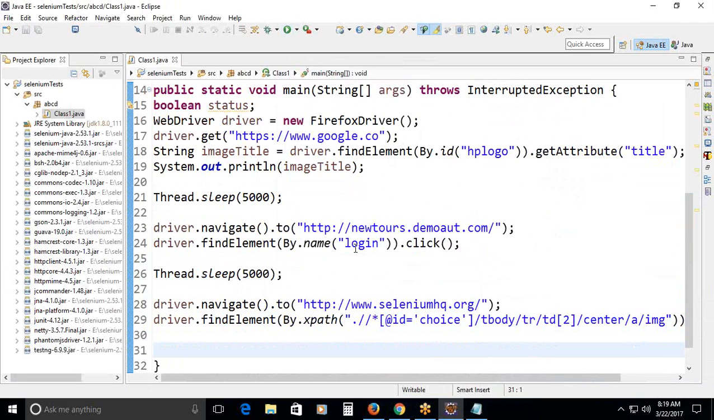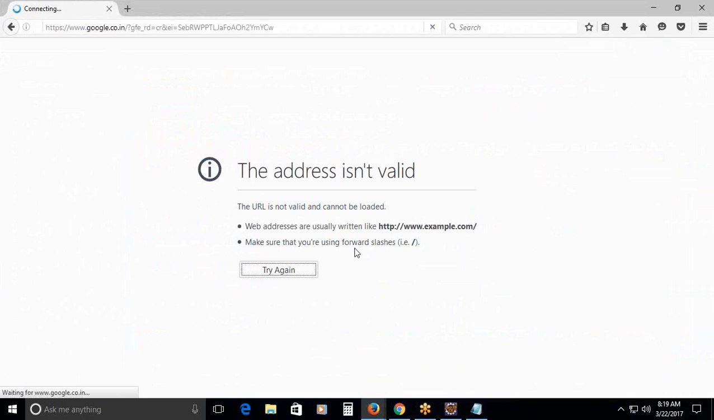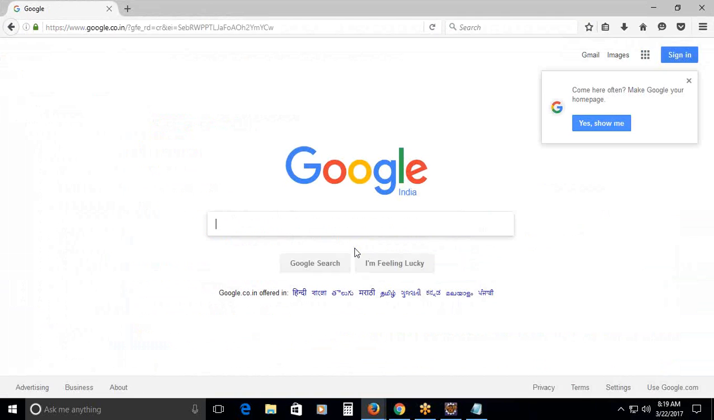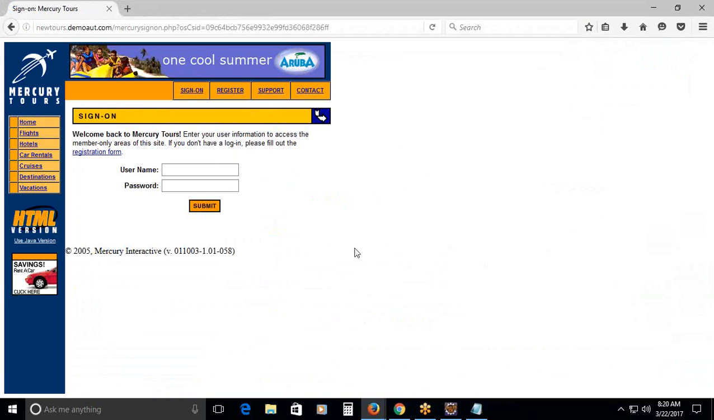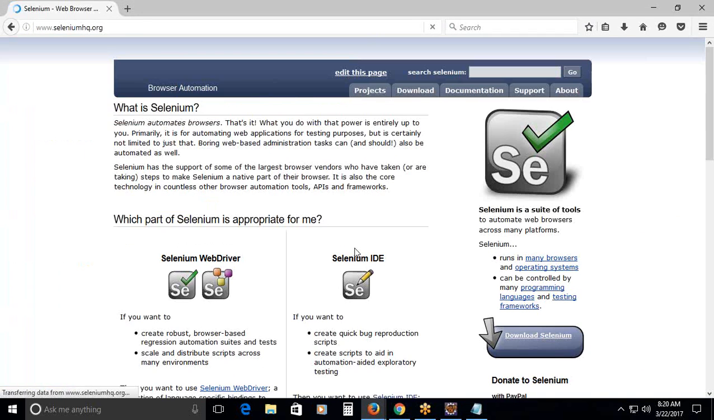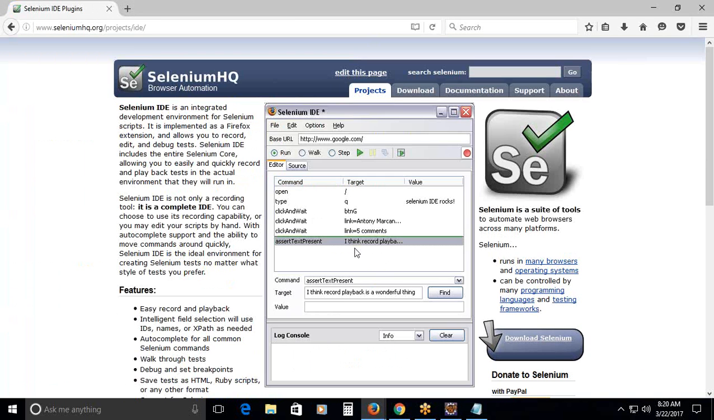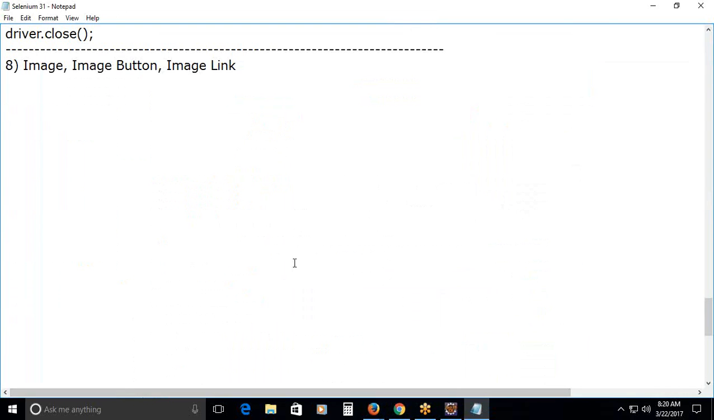Run the program. First it will launch the Google homepage and return the Google image title. Then it launches the Mercury Tours web page, where it will click the sign in image button. Next, after 5 seconds, it will launch seleniumhq.org, where it will click Selenium IDE. Over. The Selenium IDE page is redirected.